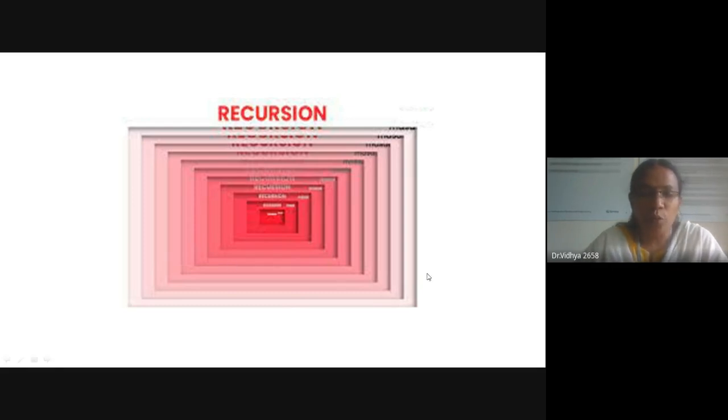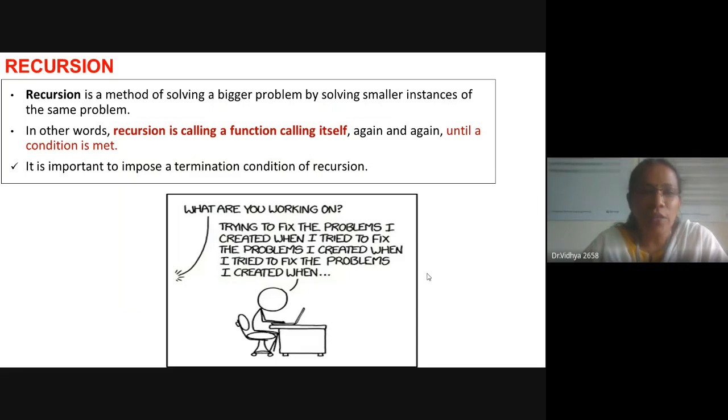Okay, so recursion is a method of solving a bigger problem by solving smaller instances of the same problem. So a function can solve any sort of problem by calling itself. This is a very, very important key terminology here. Recursion is a process where a function can call itself again and again, until it gets a condition of solving the problem. That means until it gets the solution for the problem.